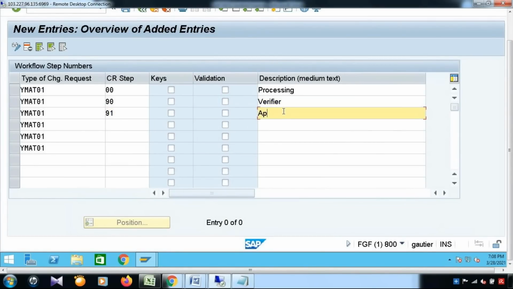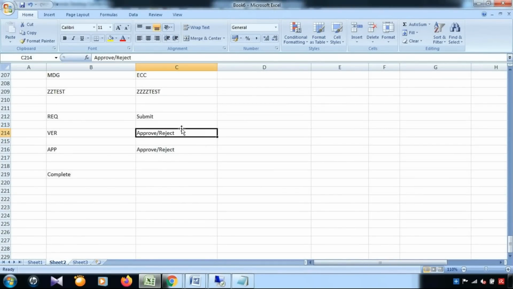Then next, approver. Approver. Then what next? Next is 92. So 92 could be, let's say, reject. Once you reject, then what happens? Your change request returns to the requester.